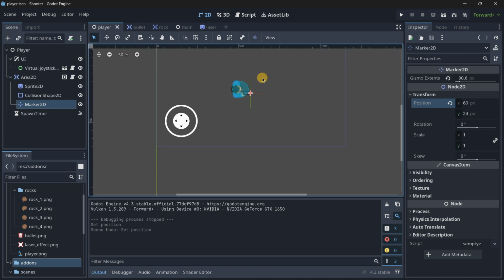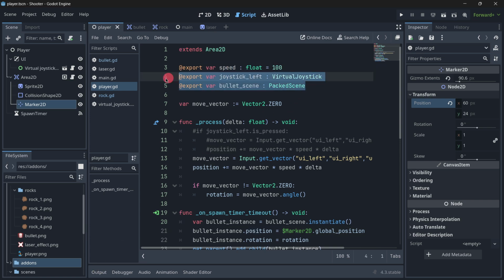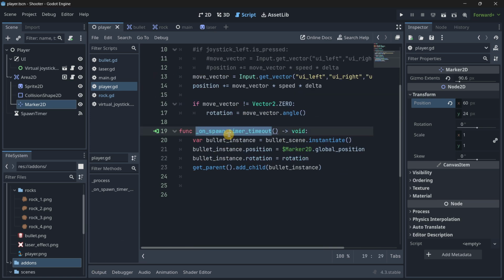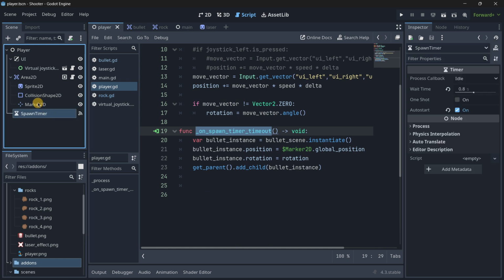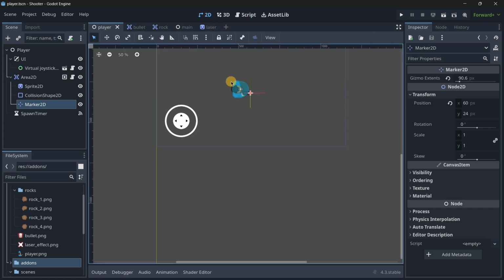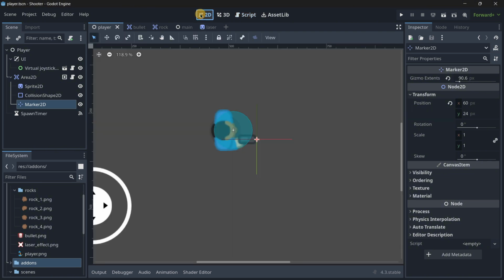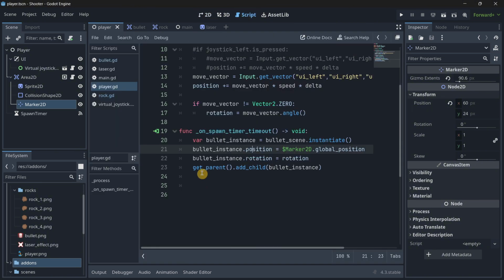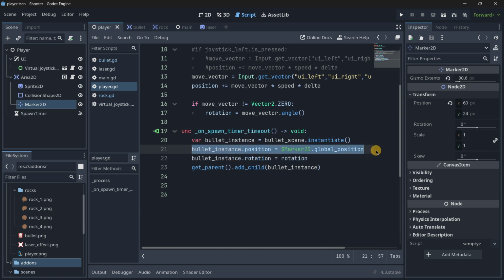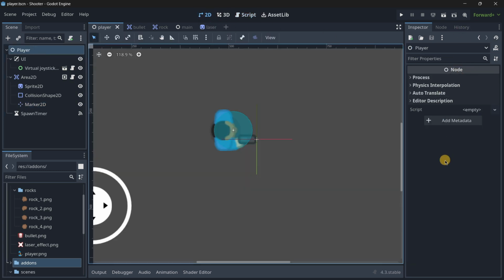But that isn't going to be useful if we want to instantiate a bullet, because going quickly to this code, we have a reference to the bullet scene, and then here on this spawn timer timeout every 0.8 seconds, we are instantiating the bullet, and the main idea is that we are able to instantiate the bullet at this same position. So the best way of doing this would be exactly like this. And I'm also adding it as a child of the parent itself, that is a node that doesn't even have a position, as you can see.